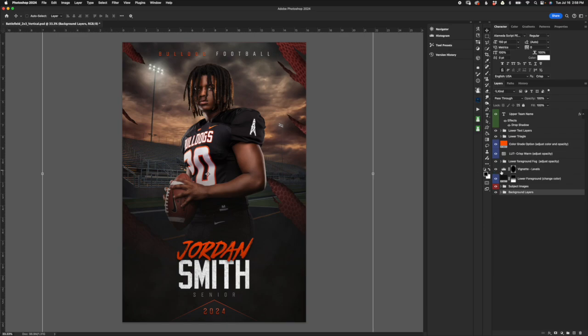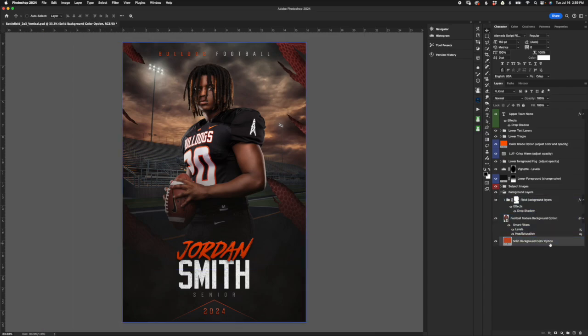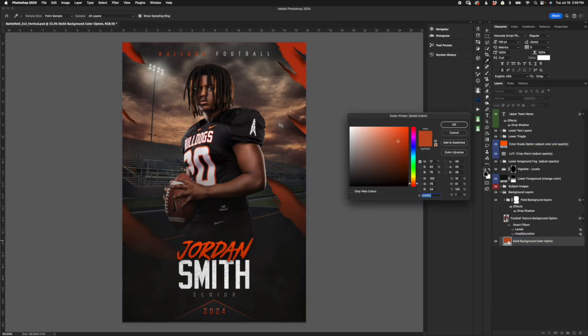As always, I do like to start with the bottom layer folder, and in this case we have our background layers. We'll open it up and see what we're working with here. So these bottom two layers, I've got a football texture. You can see in these rips and these tears, this football texture is showing through. If I turn the football texture off, I get a solid color. So if you want a solid color, you can turn that football texture off and choose any color that you like. Just double click on this icon here, use the slider and pick the color that you like.